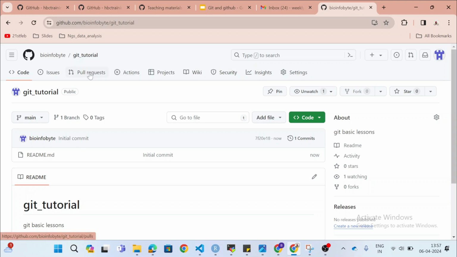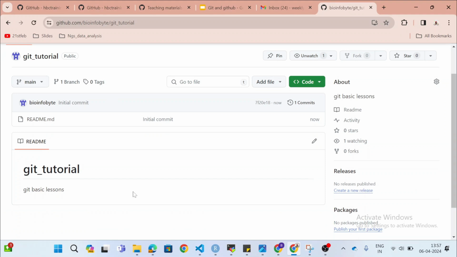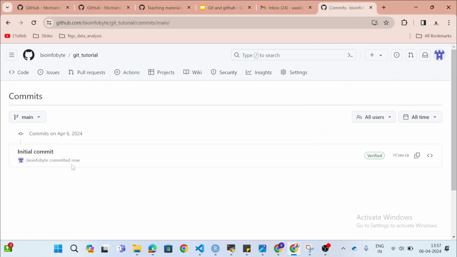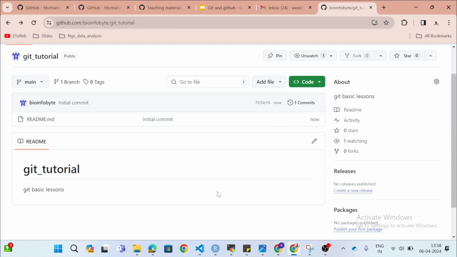Okay, now within this repo I can add and apply any modification, add a lot of files, do any modification I want. So this is the readme file. It has the title, my repository name, and the description. And you can see there is one commit, that is the initial commit, because I initiated the repository with the readme file. That's why this is the first commit.